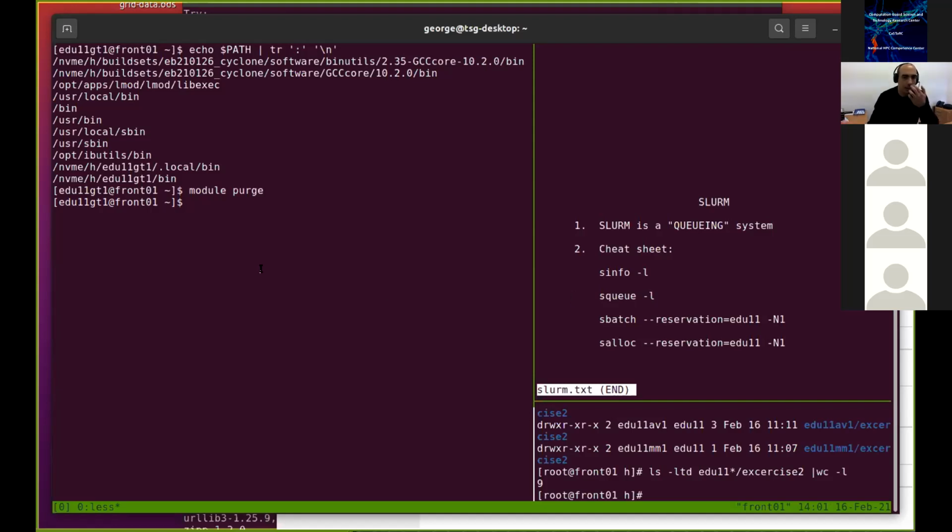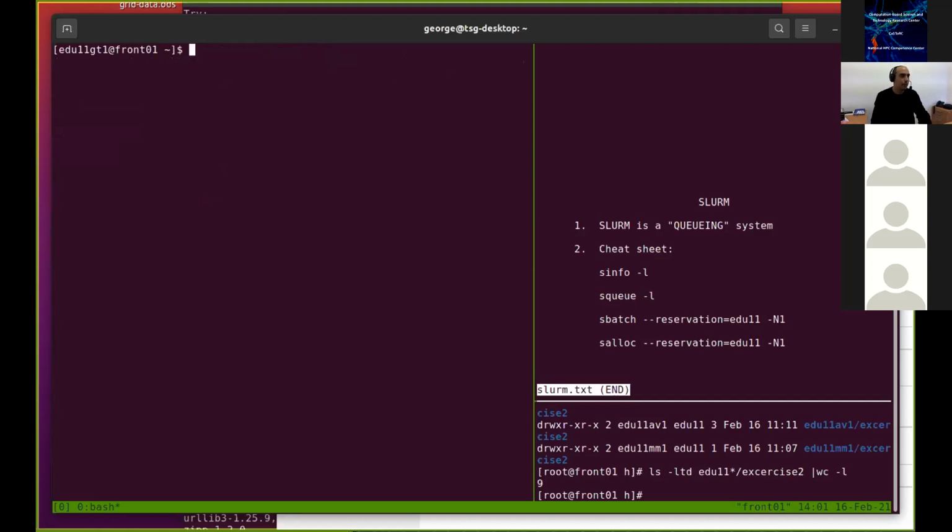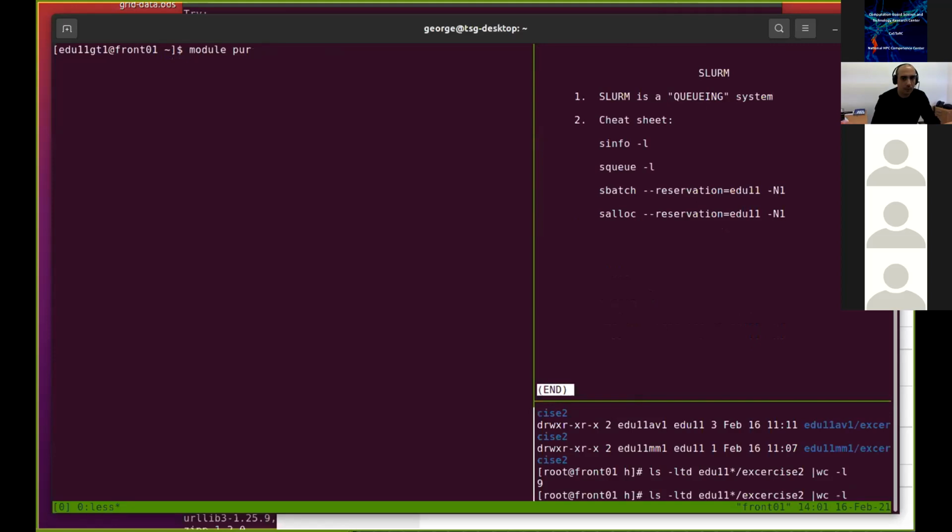So let's dive into Slurm. I have a lot more commands that we can use with Slurm, but I guess we'll come up to those along the way.